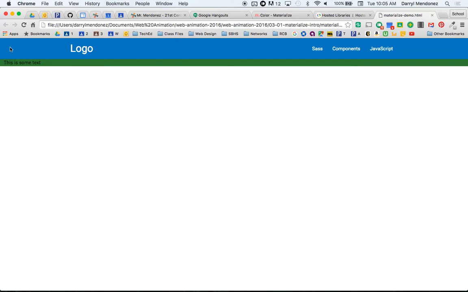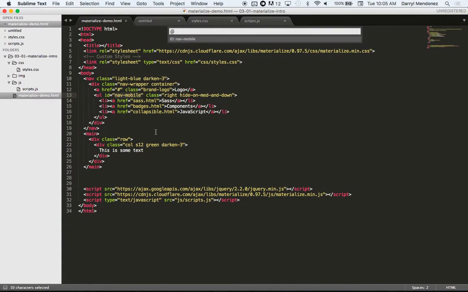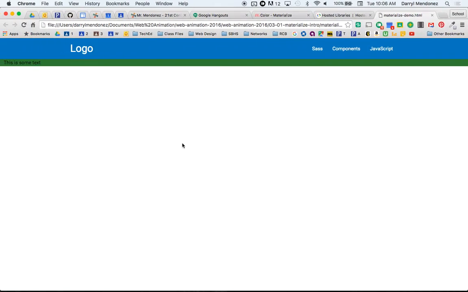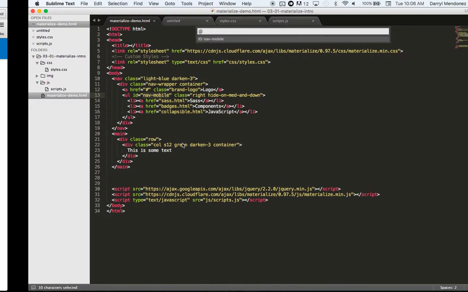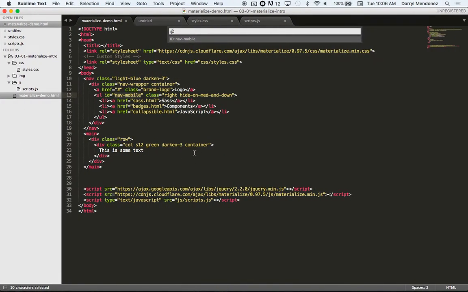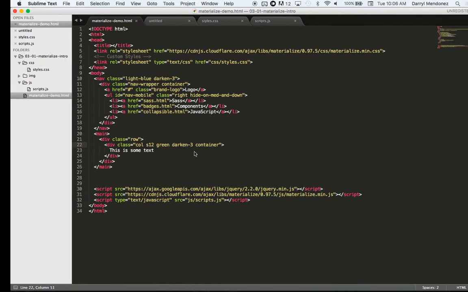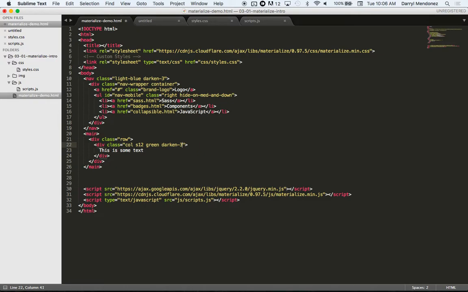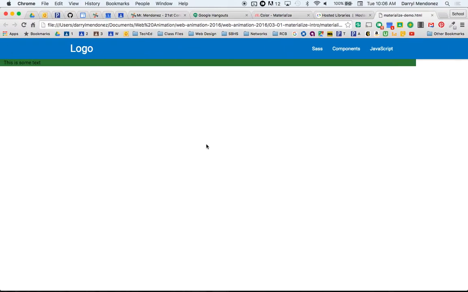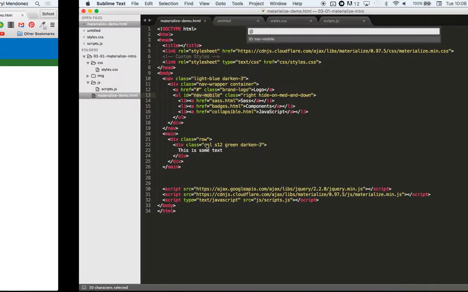How do I give this a nice margin? Container, good. So I'm going to do class equals container. Save that, refresh. Oh man, how come it only did one side? All right, I'm not going to worry about this for now. So I'll remove the container, just because I need to explain the grid system. So there we go. So that's taking up all 12.